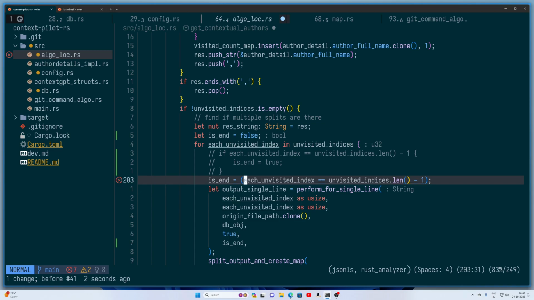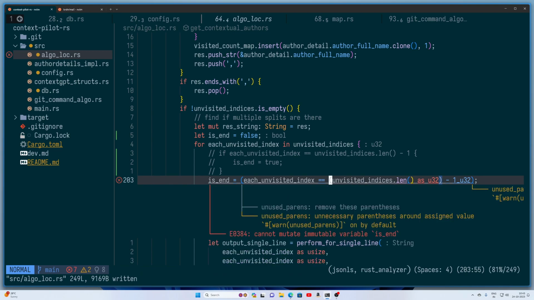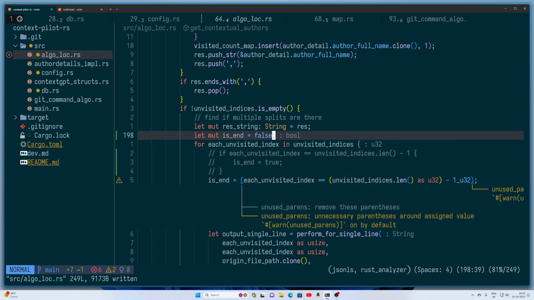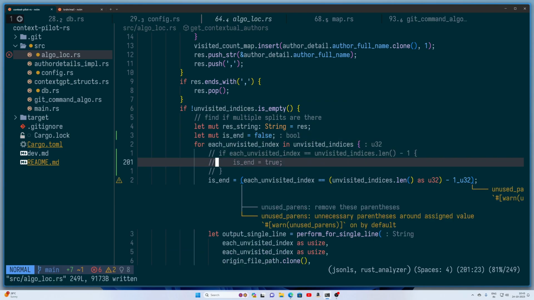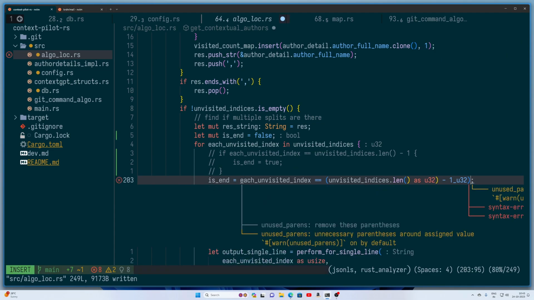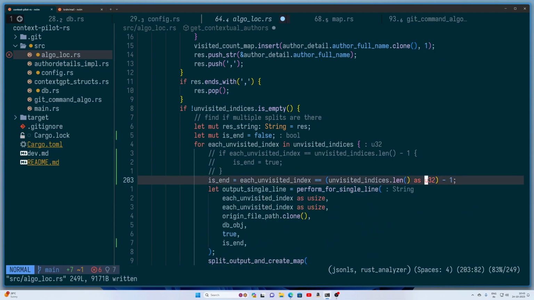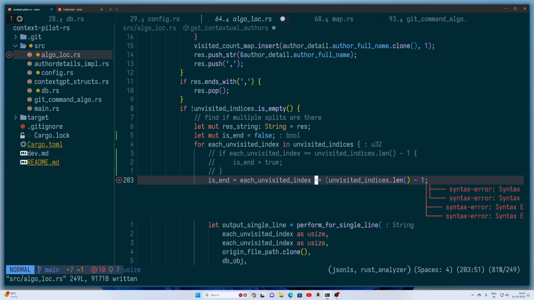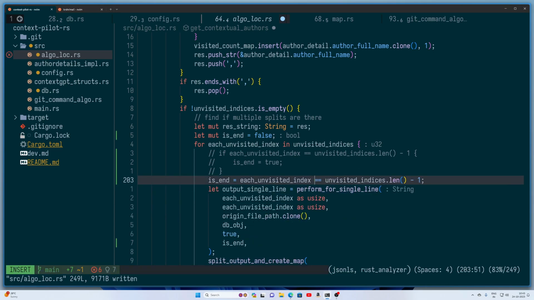Okay. Yeah, each unvisited index is what, U32? Why is it though? No. Okay, I can just say U32 and I can do U32 for this as well. Now what's your problem? Remove this parenthesis. Oh, it's not immutable. Yeah. Okay, cool. You want to remove these parentheses? Sure, we will do that for you. But by the way, it's better to have that as a usize instead of doing this. I don't think it will cross anyways.